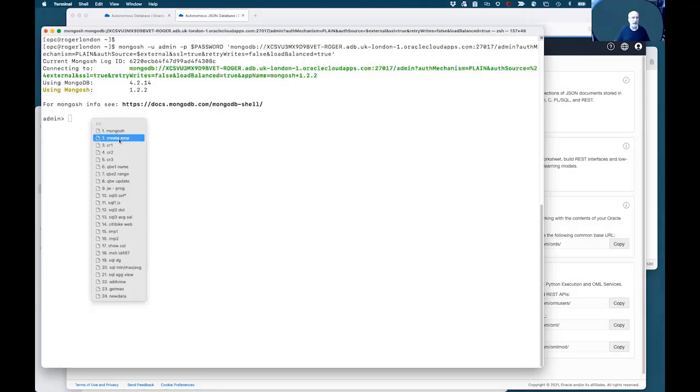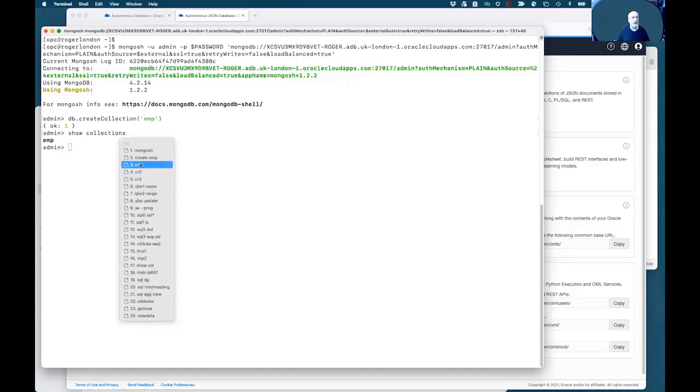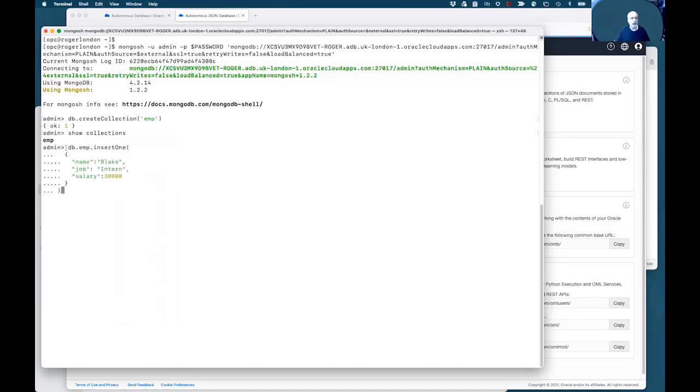So I can create a collection here, simple enough. And if I show collections, we can see that there. So I can add some data to that. We're going to insert a new document into our EMP collection. This is obviously just an employee record.